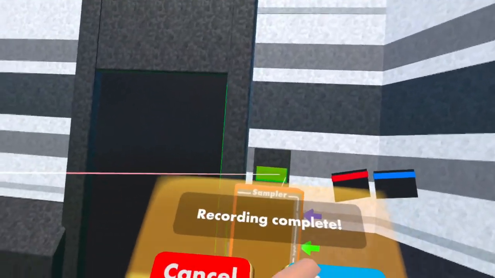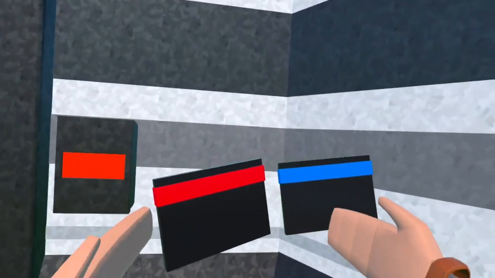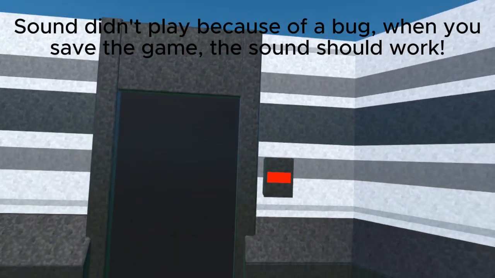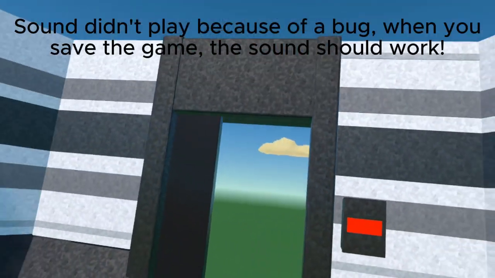Access denied. Access denied. Now, if I were to grab these two, this is not a high enough level. It's going to play the sound, and this one is going to play the animation.